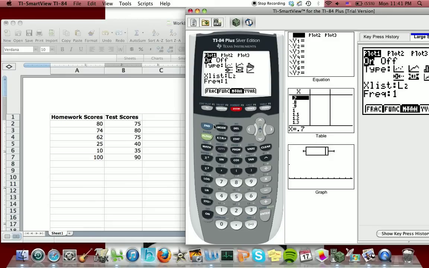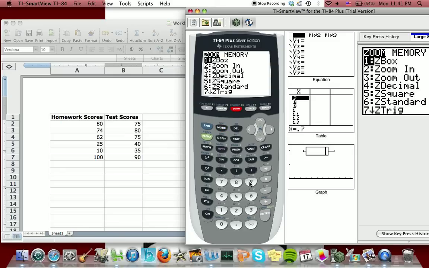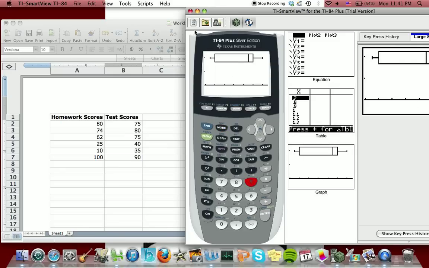Whoops. I forgot that there was an alpha there. Sorry about that. So if that happens, if you get this, maybe it's a good thing that happened. Just quit out of it. And now hit the zoom button again and then hit option 9. And there's your box plot.